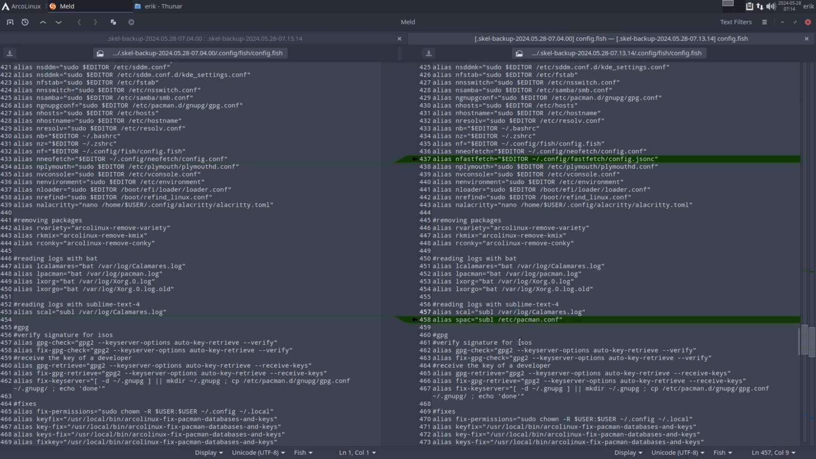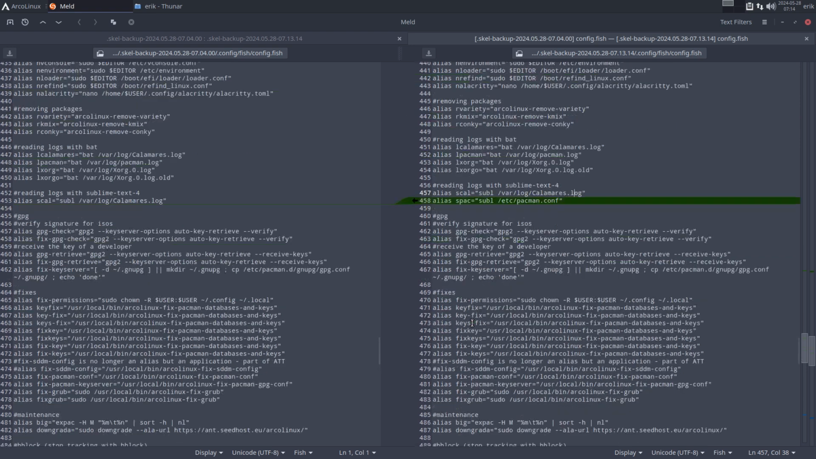There's also a scal, so Sublime var log Calamares log. So things that at some point in time I said, I always have to type this, and things I have to type at some point in time, right? Let's make an alias for it.